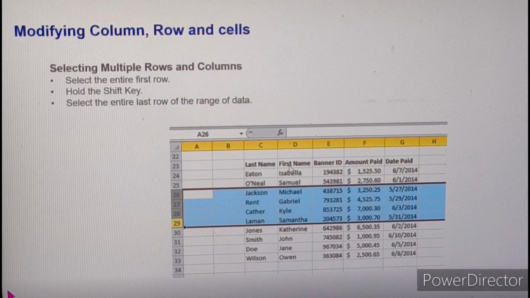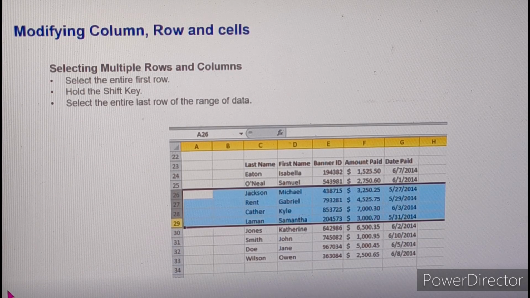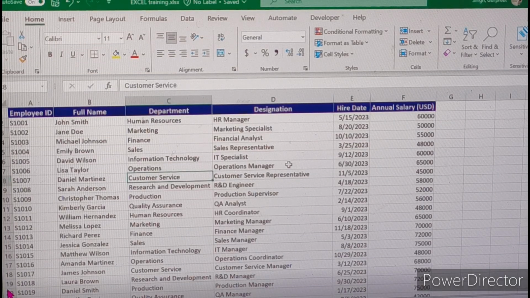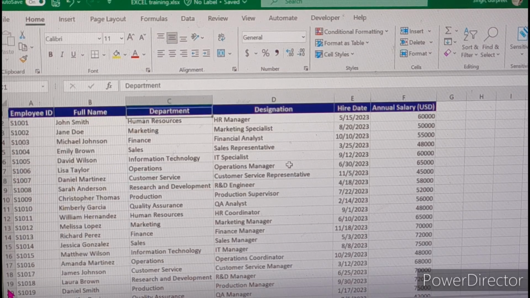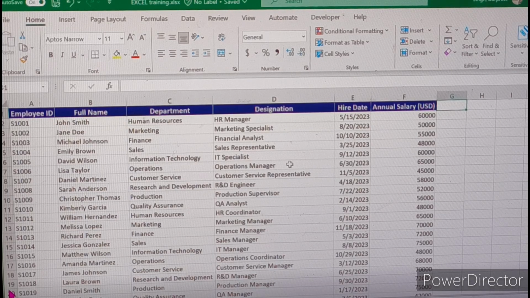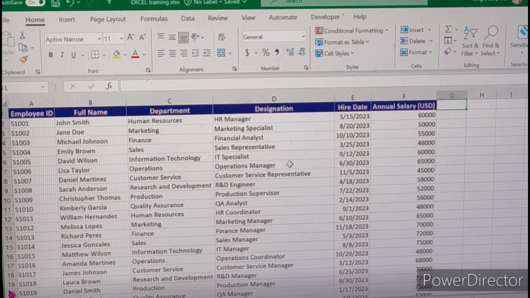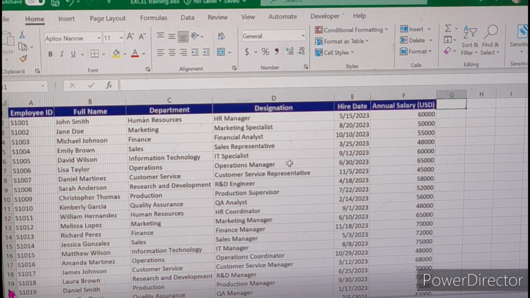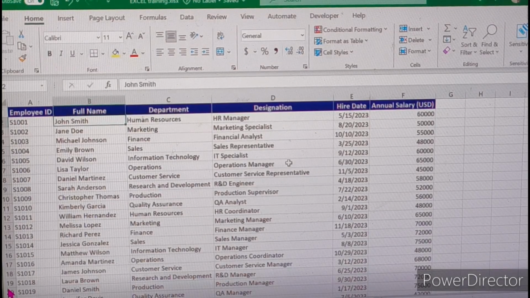Now moving along, as I told you, modifying our columns, rows and cells, as we did when we put in some data and changed the currency of it. Let's just make it more interesting and show you the quick things you can do within Excel. Let's say I take this employee name, John Smith, which is the full name.